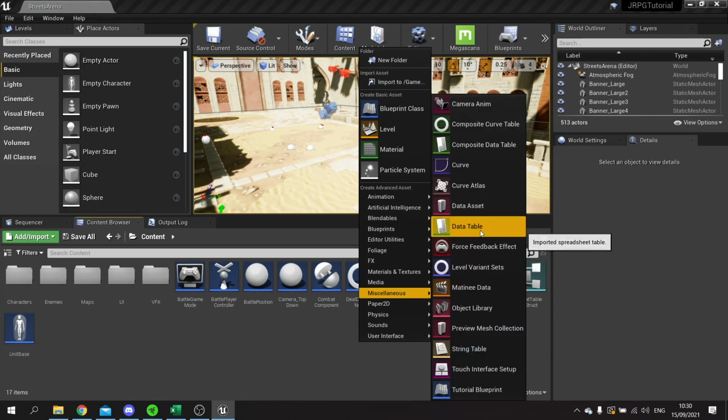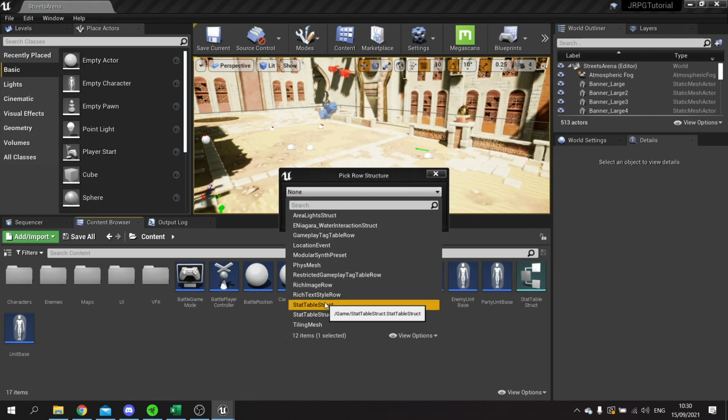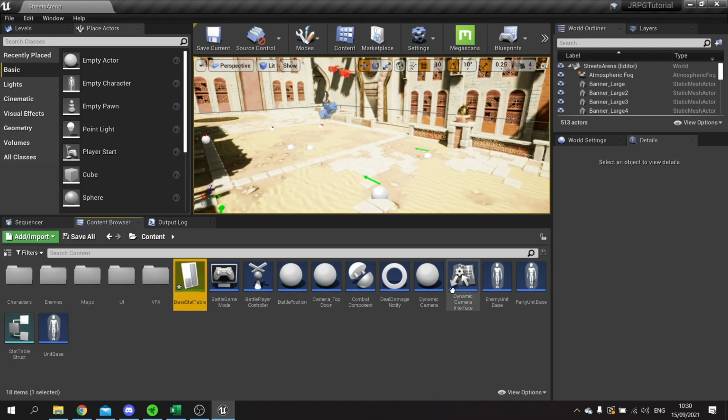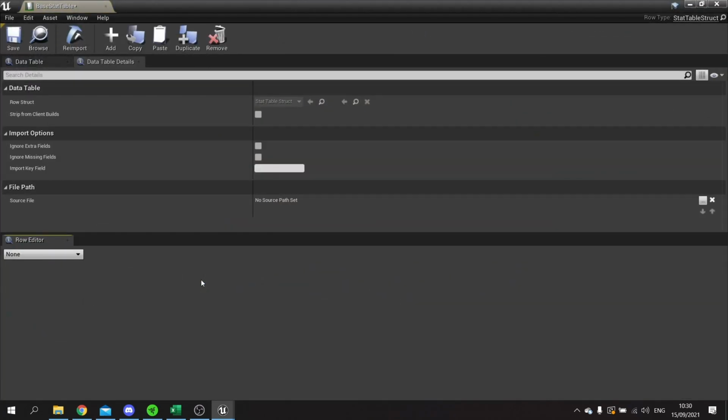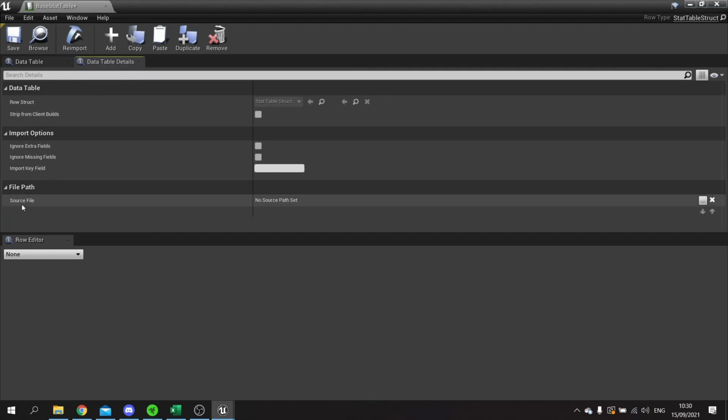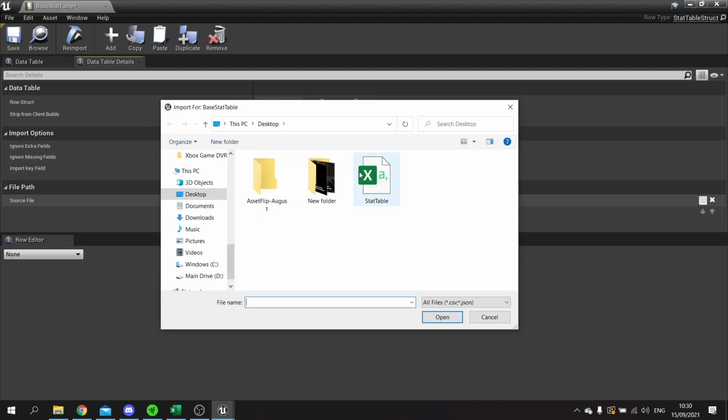So go to miscellaneous, data table, and choose the stat table struct and click OK. I'm going to call this one the base stat table. And this will be the base stats for all characters inside of the game, not just player characters, but also enemies as well. So you're going to open this up, and you'll see the data table details. If you don't see this tab, just go to window and you'll find it here, data table details. And in there, you'll see source file, no path set. So you want to use this file from your CSV.